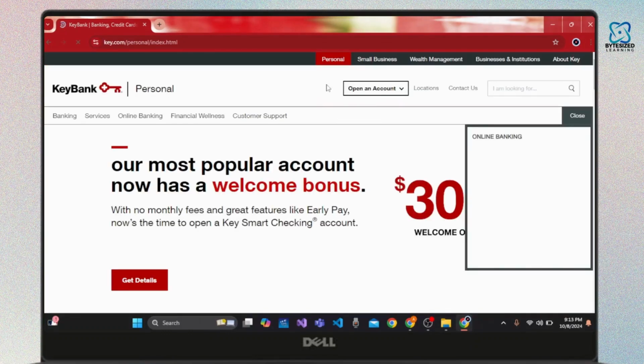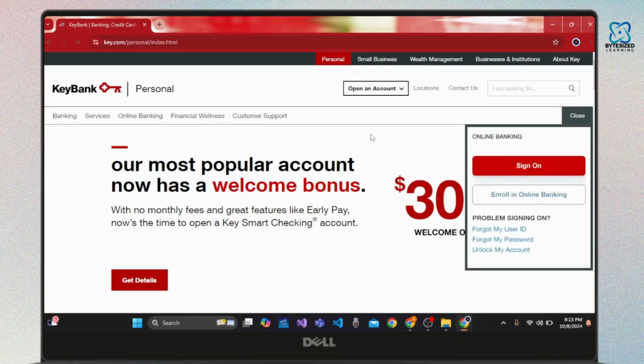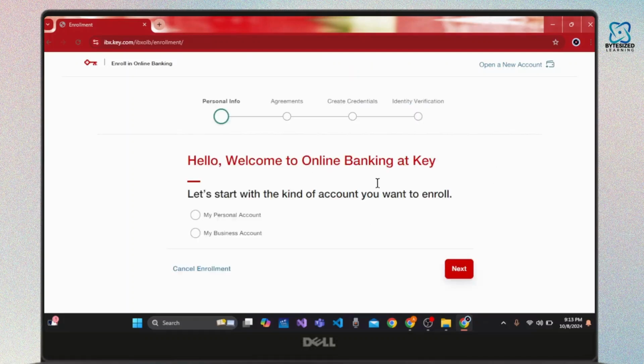After that, you will land on the official interface of Keybank. Simply click on reload and then wait patiently until you reach the section. So once you reach the official interface of Keybank online banking, you will see the enroll in online banking button. Click on it. After that, you'll get access to the section where you have to go through the 4 steps, that is entering your personal info, agreements, create credentials and identity verifications.